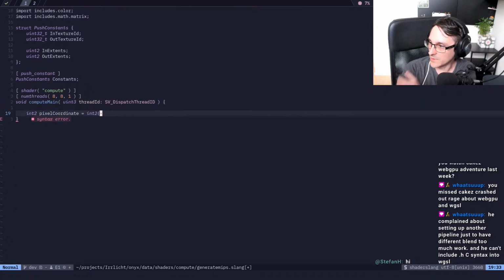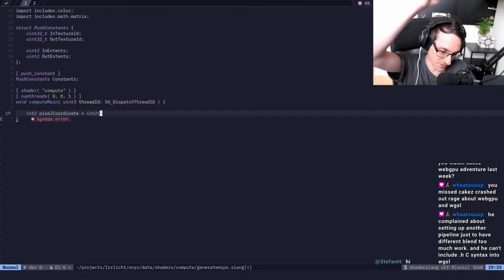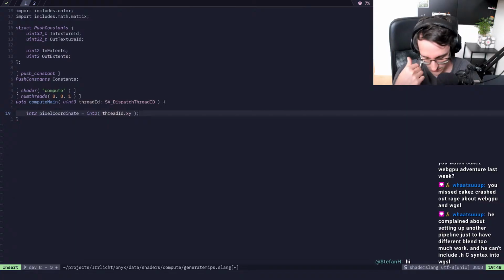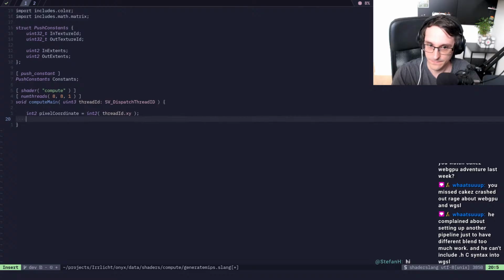He complained about setting up another pipeline. Oh, okay. Yeah, he complained as well when he had the issue with the UI, right? That he needed to do a descriptor update when he reallocated the image for the UI when he resized the window, I think it was. And I'm like, yeah, that's just how it works. You have to live with that.